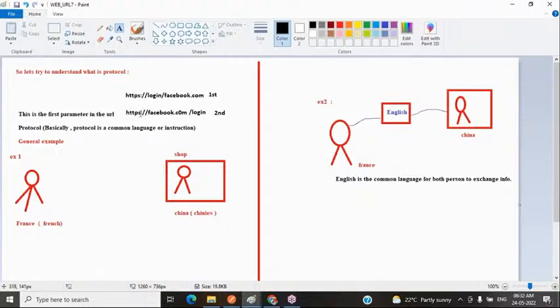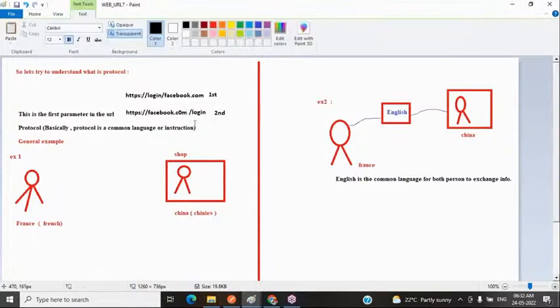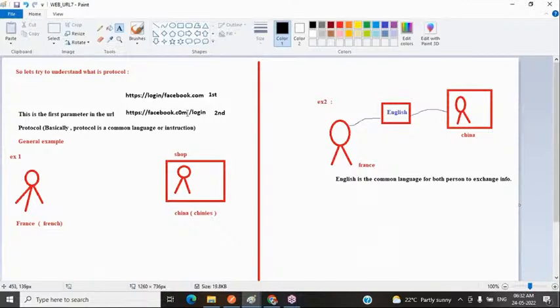Immediately after the protocol, we have to use the domain name, and the port number is optional. You can use it or you cannot use it, so it is optional, so I am leaving it here. Then immediately after the port number, it must be a resource path.